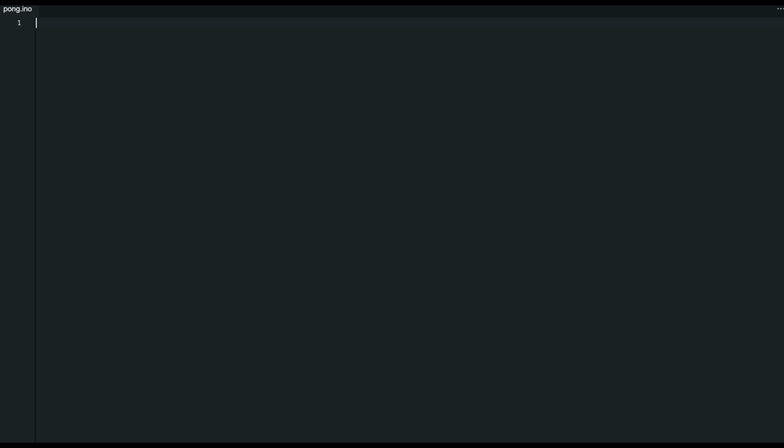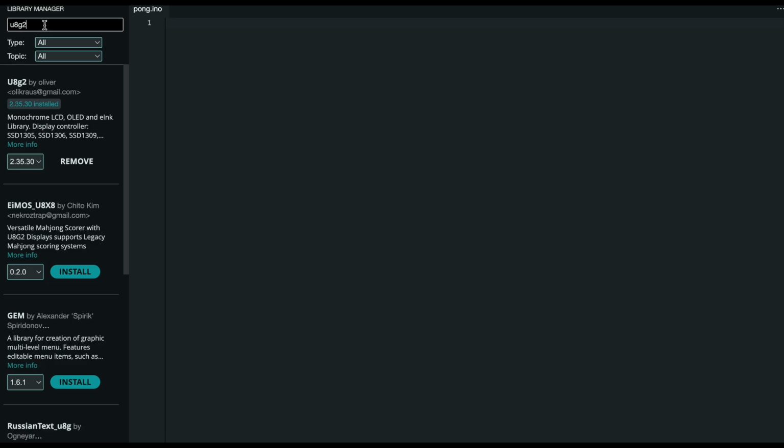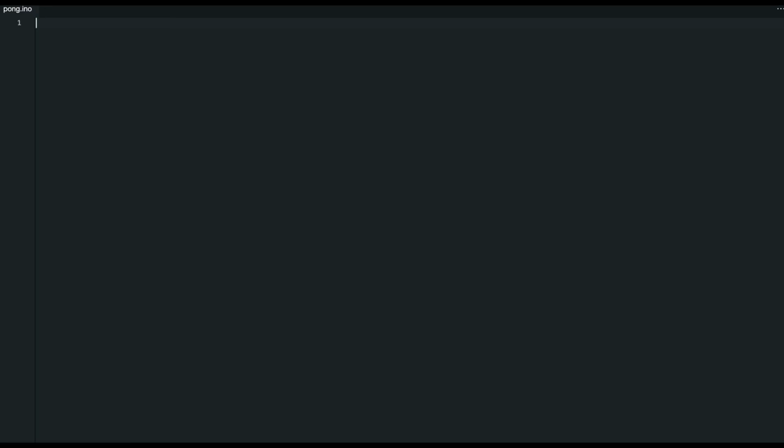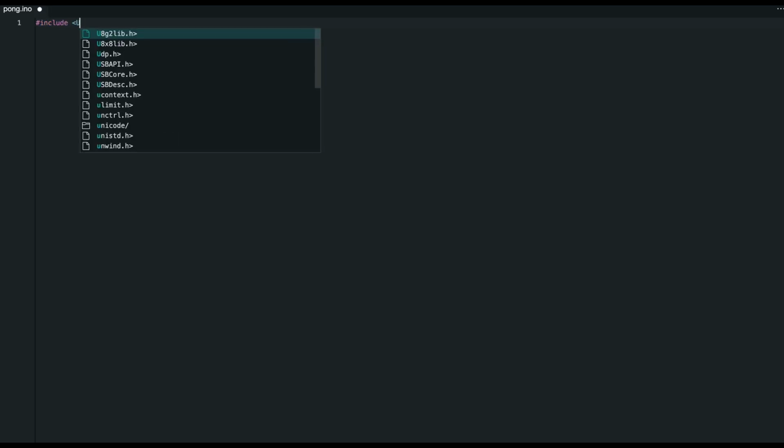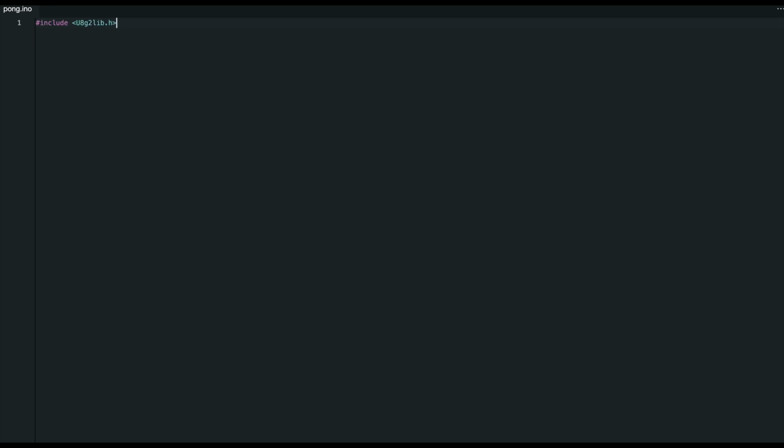All right. So we're gonna start off by importing a library used for OLED display. Now, if you're using the online Arduino IDE, you won't have to do anything other than type include and then the library name. But if you're using the desktop IDE, go to your libraries, look up U8g2, and then install it. It's U8g2 by Oliver. So let's start. We're going to say hashtag include, and we're going to include the U8g2lib.h. And then we're going to do some more pre-processes while we're here. We're going to define a joystick.